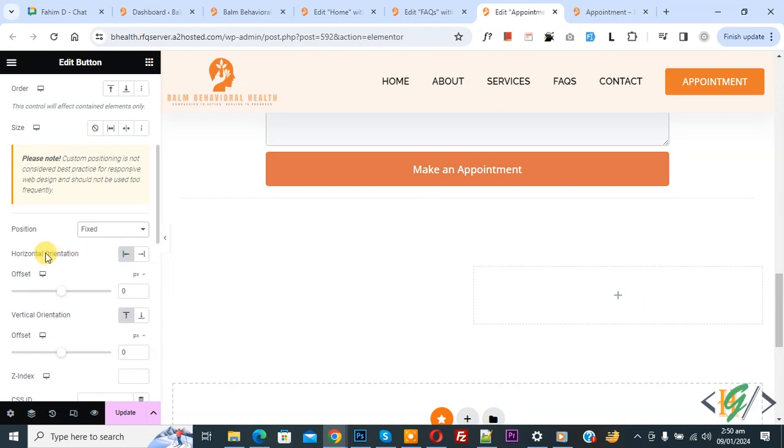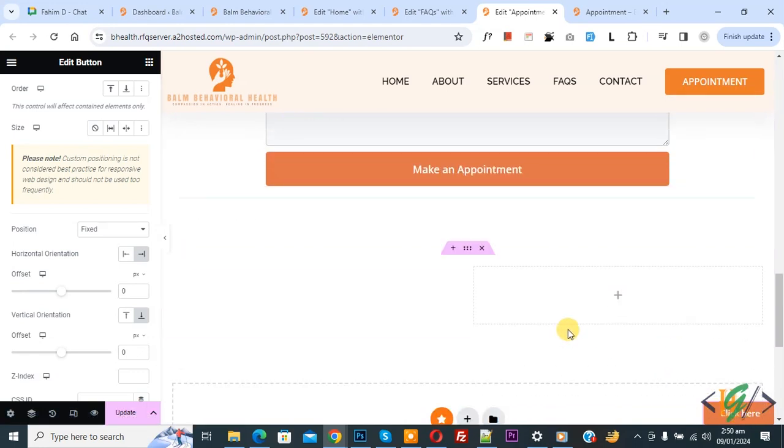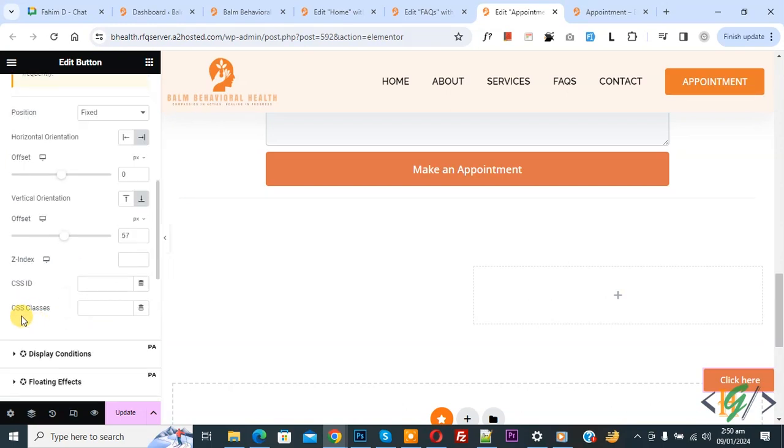Now you see horizontal orientation, left or right, right, and then you see vertical orientation, top, bottom, bottom. Now you see button. Now scroll up, scroll down, you see button, and then you see offset, and then you see offset for vertical orientation. Now you see position is move, so you can set offset position according to your requirement, and then you see Z index, so you can add value like 800 or 900, and then click on update.